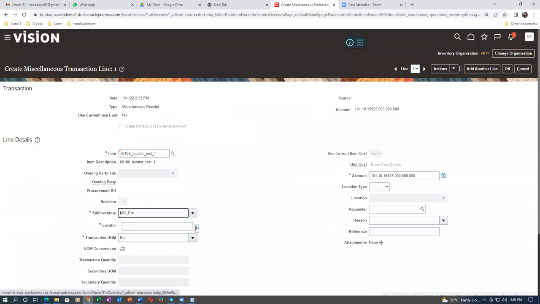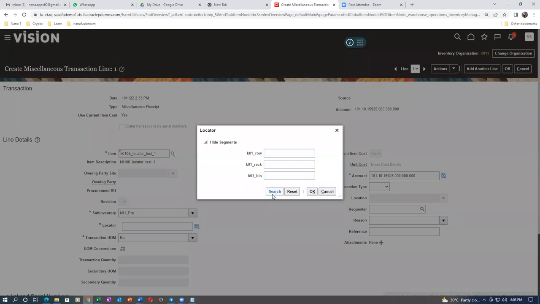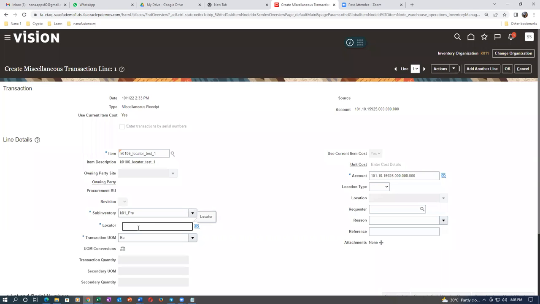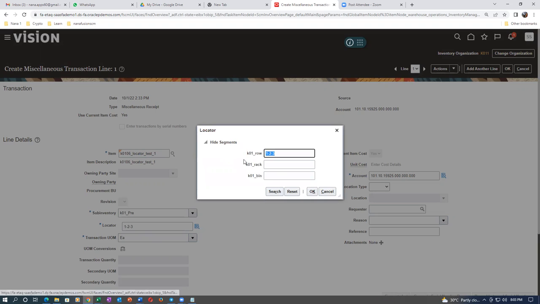So here there are two locators, 1 and 11. Fine, click on search now. Fine, 1 and 11. Can I put 1, 2, 3 here now? Is it allowed? You will cancel now. No, it will not say because it's not possible at all. So whatever is available can only be given now.